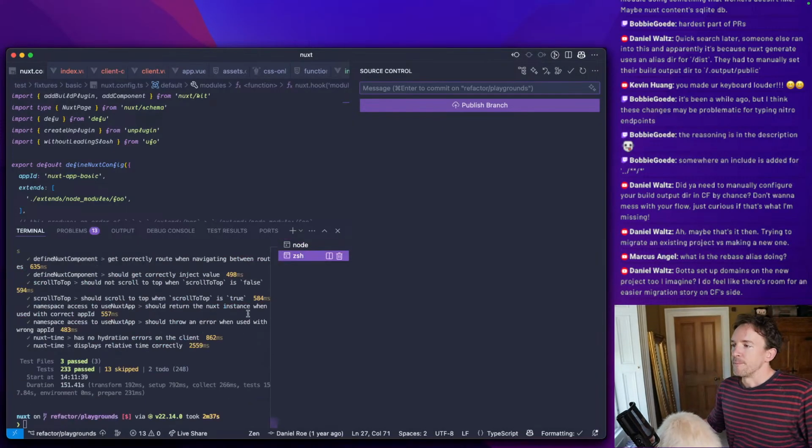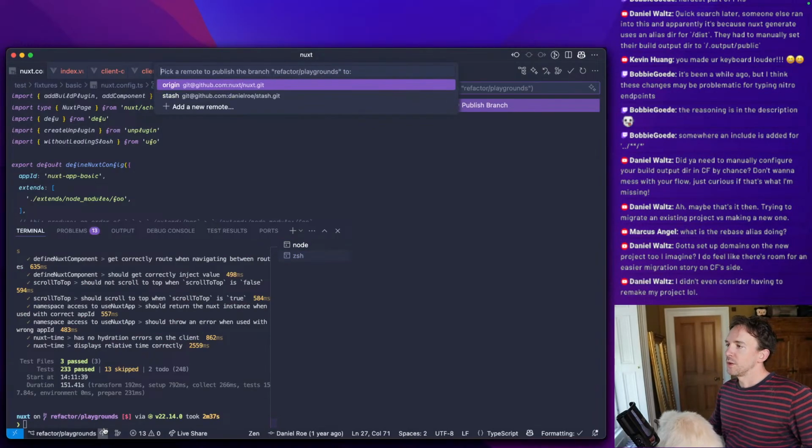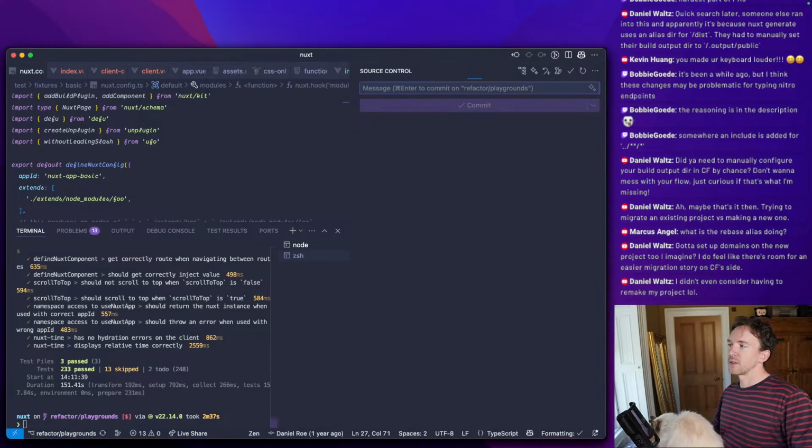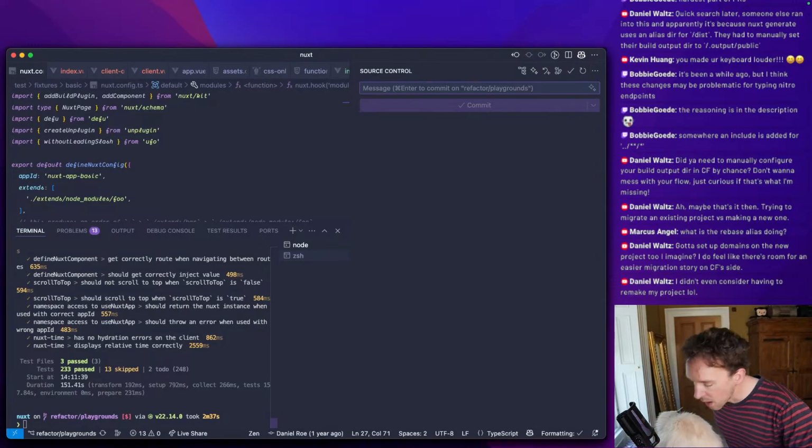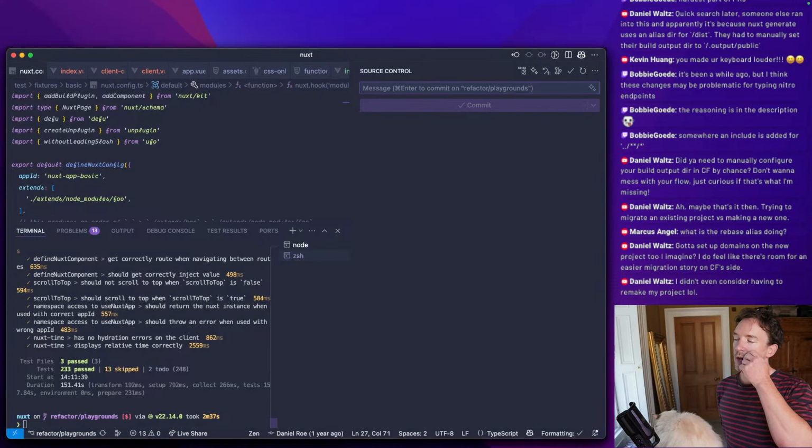Right. Okay, that's all good. Well, remaking your project is what they say you should do. So I don't know how you were trying to do it other than that. They have a migration guide. I don't know if you saw the migration guide, but the migration guide involves creating a new project. I didn't know it was even possible to just change the type of a project.